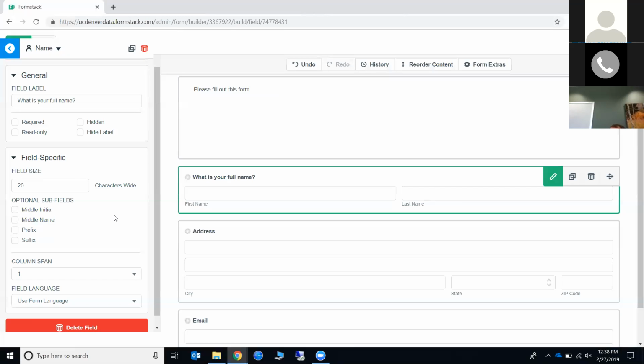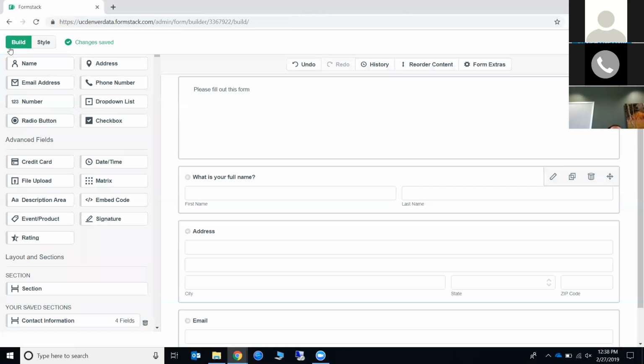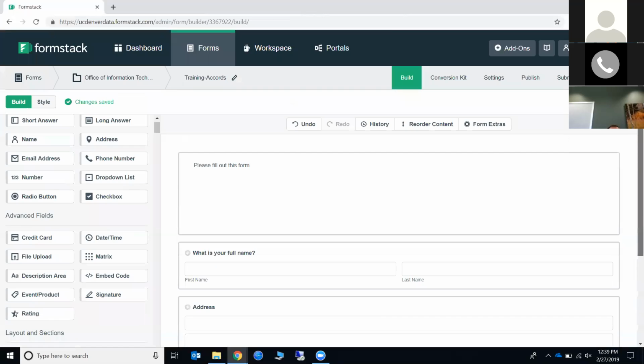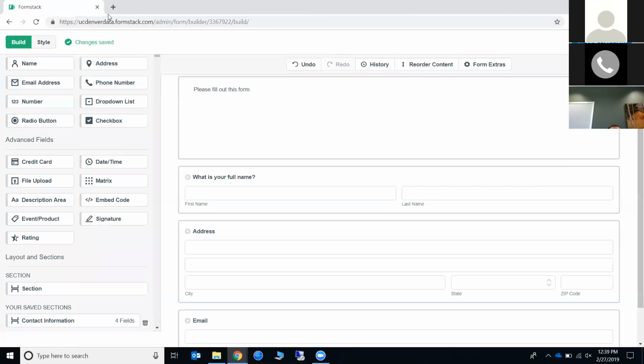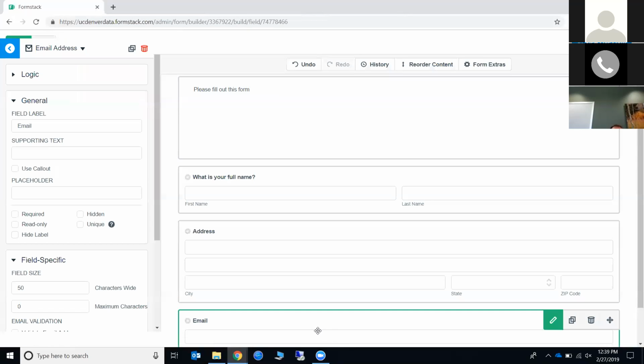Any questions about the builder? The different types of questions get kind of interesting. Essentially, different question types are going to provide you different options as far as upon submission or once something has happened. For example, this email field, Formstack understands that that's an email address and that you can send emails to it.